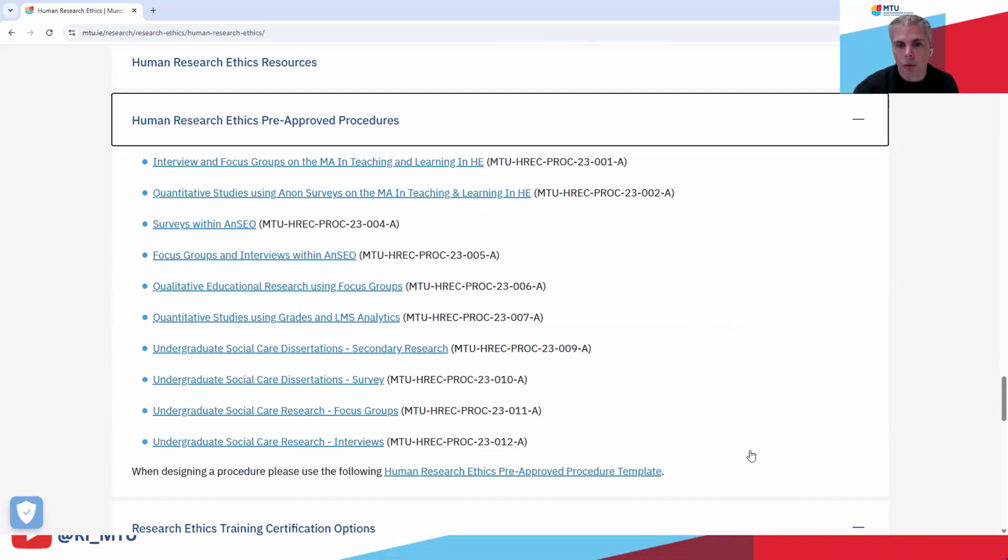There is a template that we use. It's a template, it can be tweaked. Here, if you want, you can download the template, and that's a guideline to look at how you complete these procedures. And obviously, you have all the other procedures that have been approved that you can use as a bit of a guideline as well.